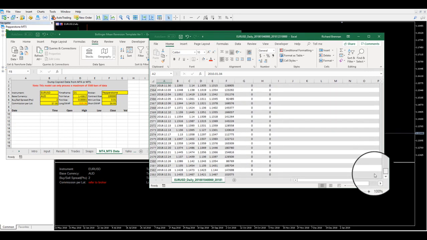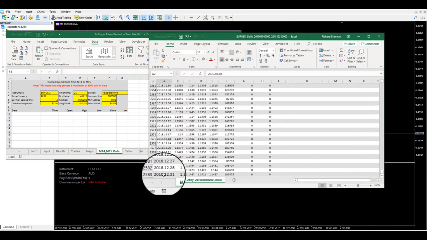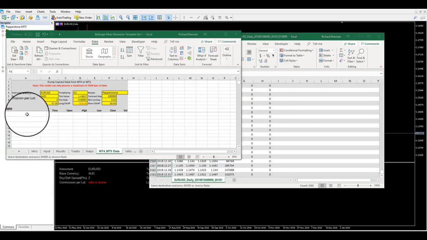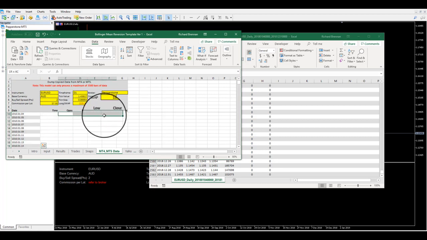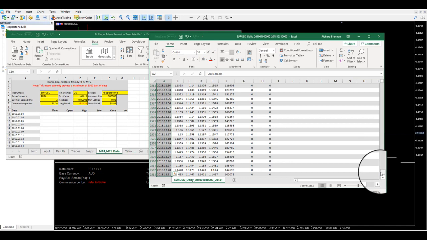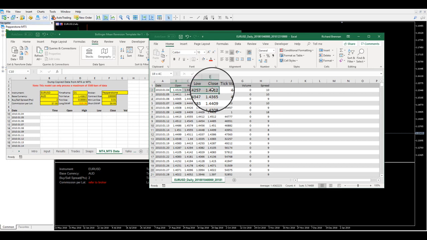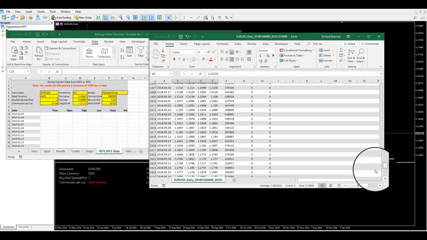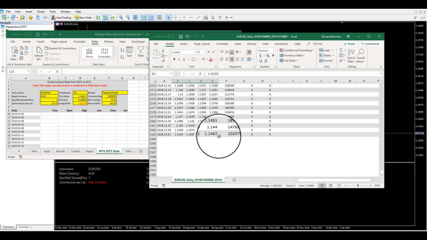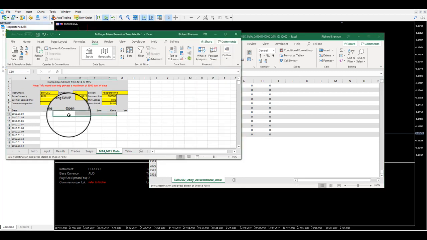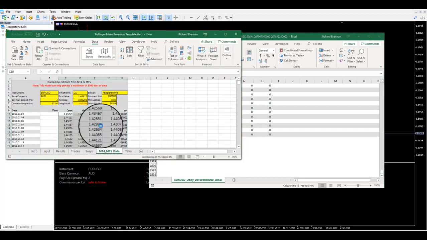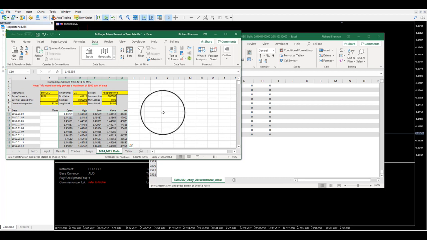So grab the date information, copy and paste into our spreadsheet. We can ignore the time column. We now need to grab the open, high, low, close. Coming back to our data source, grab that information and copy it. Control C, into our spreadsheet. And we've now imported all the data we need for use within this particular template.